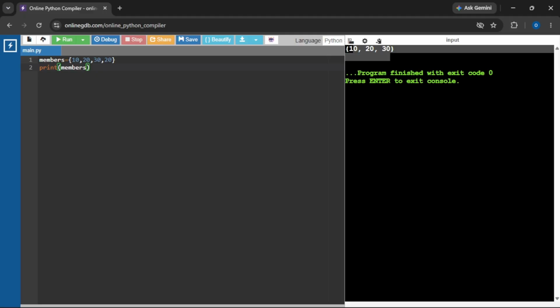Think of a classroom attendance register. Even if the student writes their name twice, the teacher records only once. Sets work the same way. Duplicate entries are being ignored in sets.